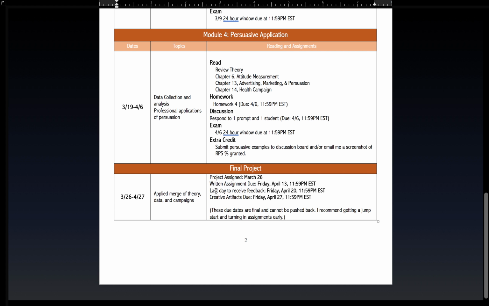The final project will be assigned at the end of March after spring break, and then there are some specific deadlines listed here. It's important to know that these deadlines are non-negotiable, as the end of the semester would be approaching at that time, so it would be impossible to really push things back. So keep that in mind as you prepare your semester plans.